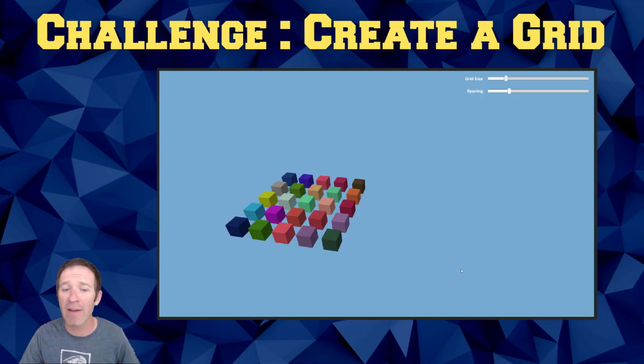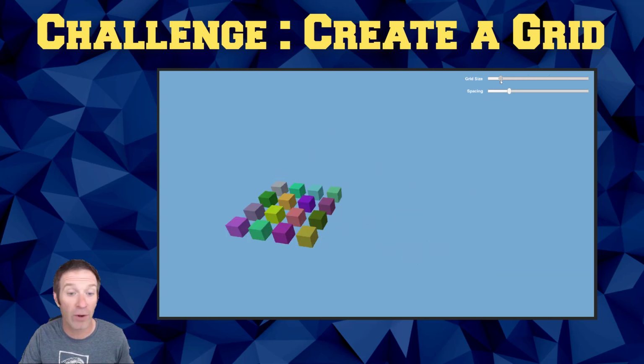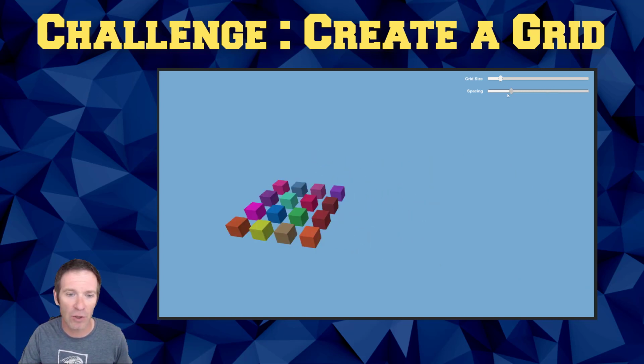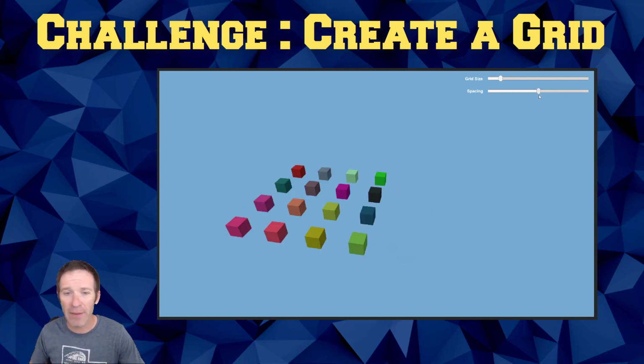So you can see I've got my 5 by 5 grid, they've got random colors assigned, and I've got my two sliders up here in the top right. As my slider goes up, my grid gets bigger. As it goes down, my grid gets smaller. As I change my spacing, I can see the spacing between the items change as well. You'll also notice each time that updates, the colors of the objects change as well.